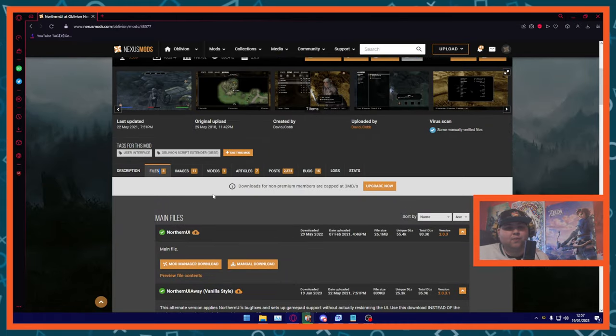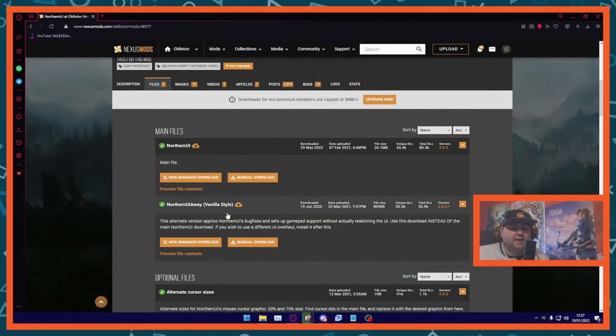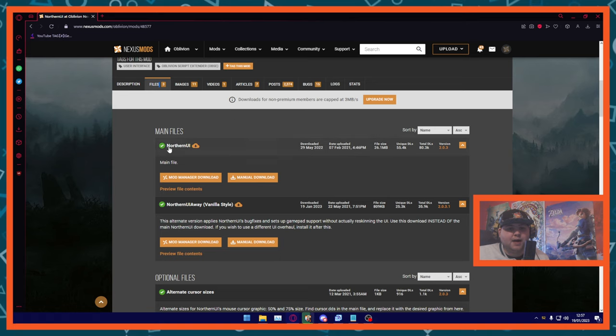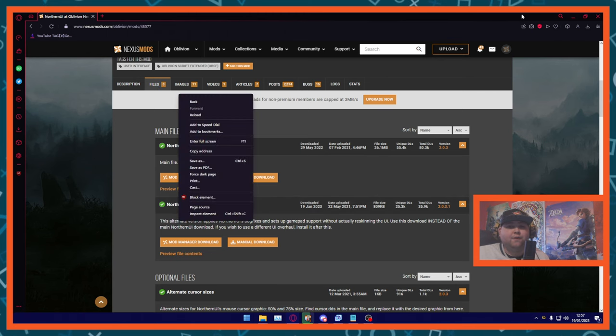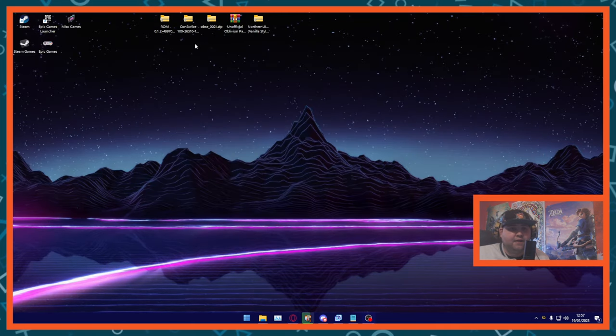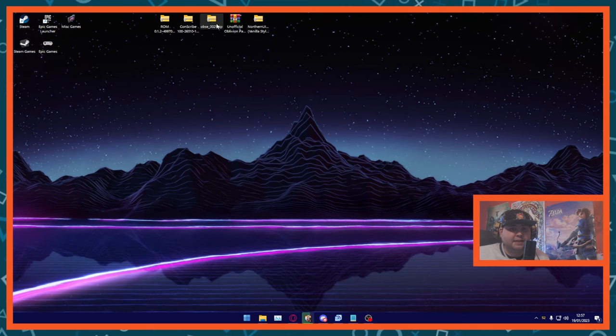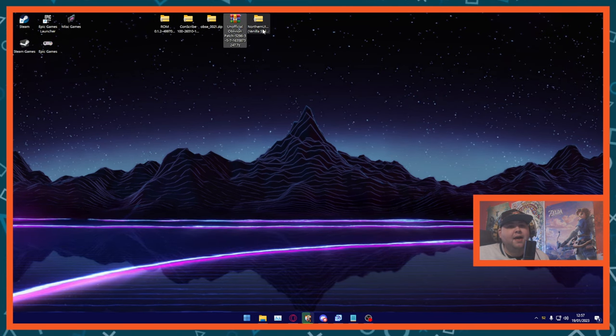So it's up to you whichever one. Both of them will include controller support. If you want to use the more Skyrim-styled UI, pick the top one. If you want to use a more Oblivion-styled UI, pick the bottom one. Anyway, now you've got all five files downloaded. So we have Randomizer, Conscribe, OBSE, the unofficial Oblivion patch, and Northern UI.